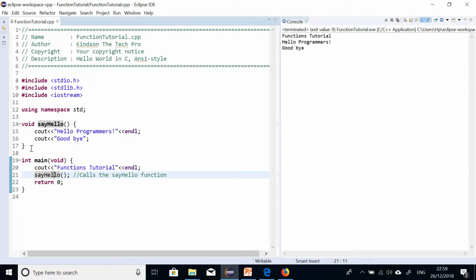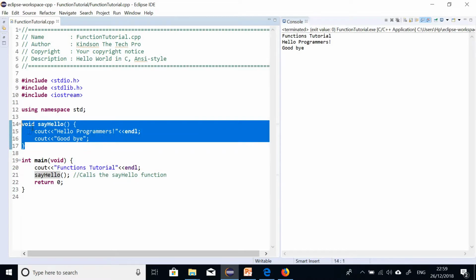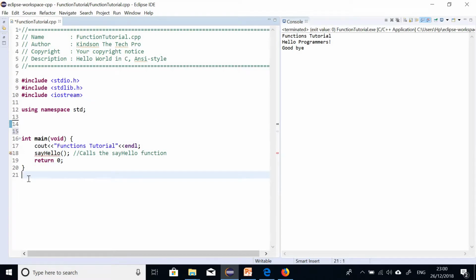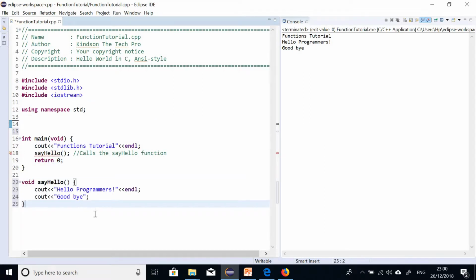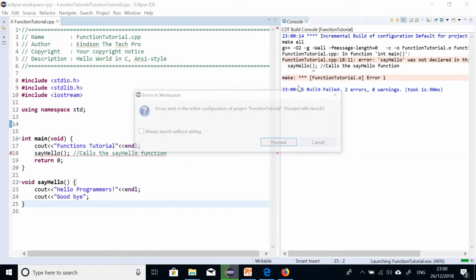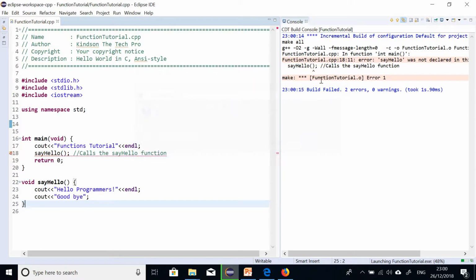What I'm going to do now is to move this function to the lower part of the program. So let me place it here, and let's see what happens. So even now, it's giving us this compile time error, meaning that it doesn't work. If I go ahead to run it, it's going to give us an error saying function tutorial error say hello was not declared.